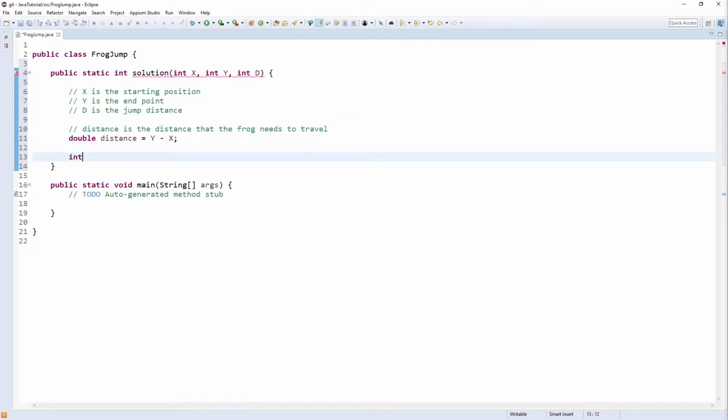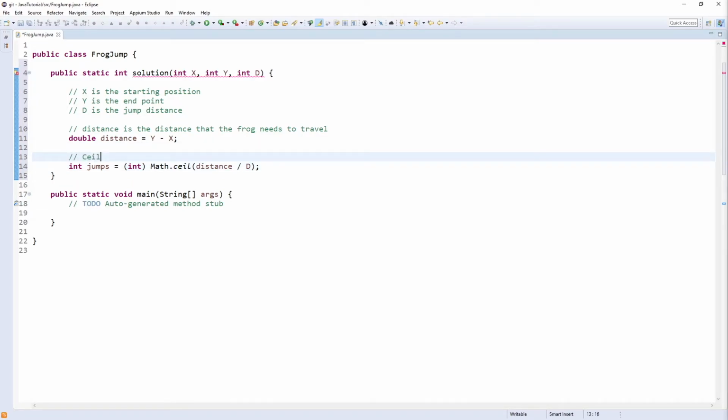Next, we're going to initialize another variable here, integer jumps. We're trying to calculate the total number of jumps that the frog has to take to get to the final point. So jumps equals distance divided by D, which is how far he jumps in a jump. And then we're going to use the Math.ceil function. This is a way to round the answer to the nearest whole number while rounding up. So we're going to round distance divided by D to the nearest whole number above, and we're going to cast it to an integer.